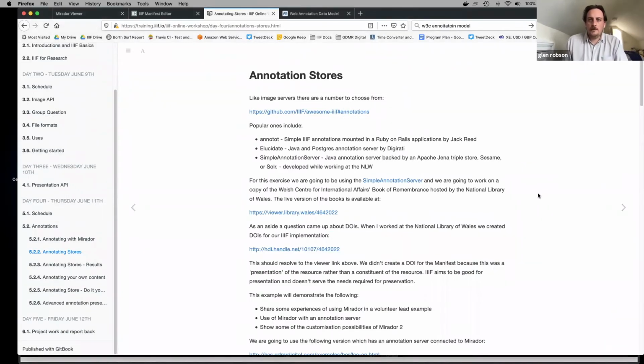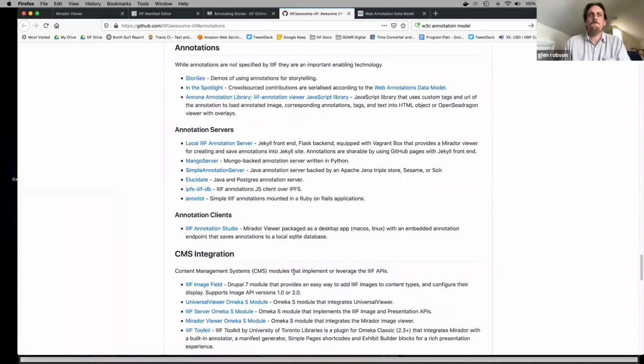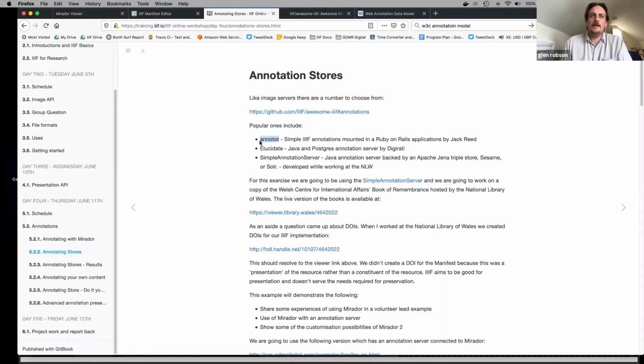So there are a number of IIIF annotation stores available. And if you go to this link, there's a whole list of them. So Annotation Service, there's 1, 2, 3, 4, 5, 6 options to choose from. Annotate was developed by Jack Reed, who gave the presentation on Tuesday on AI.